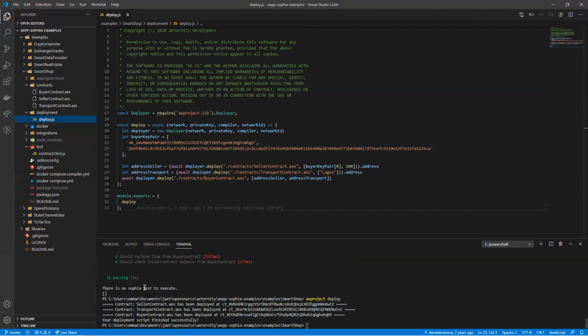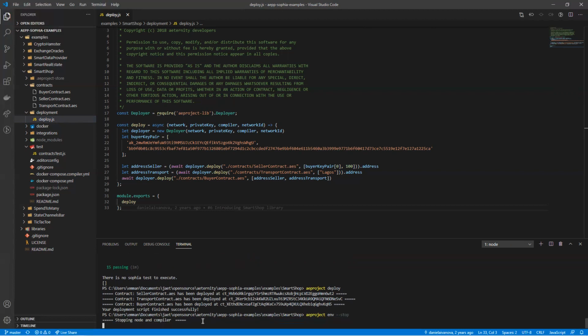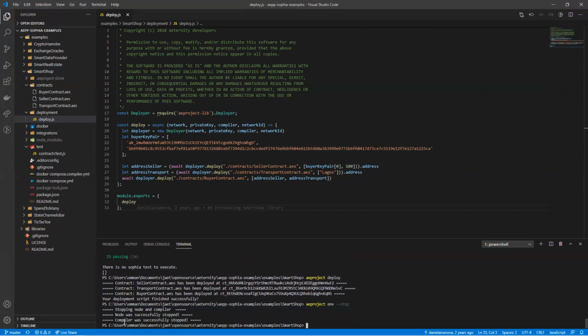That's really amazing. So now that we've seen the successful message, what we need to do now is to stop our local node and the compiler with AE project env with the flag stop. And the flag takes the 2 dash symbol. So we run this, and that should stop our node and compiler. You see this message already saying stopping node and compiler. The first thing, node, was successfully stopped, and now the compiler was successfully stopped.